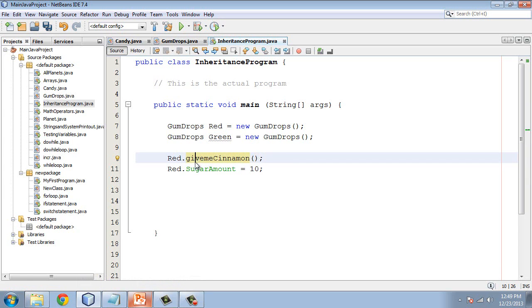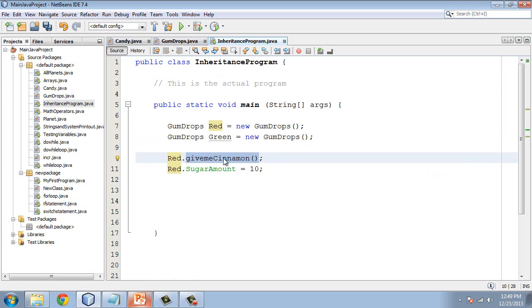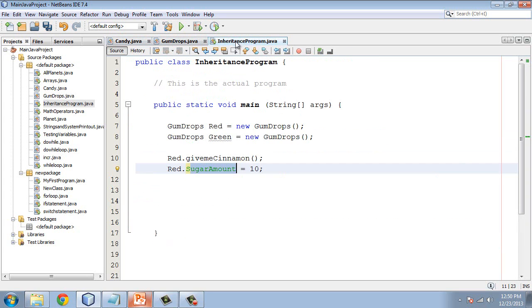So let's go ahead and review what's going on here. We created this object off the gumdrops class template. And we're going to go ahead and use the method that we defined here from that class. We don't have to retype the whole method out. We can just use a shortcut, which is give me cinnamon. Next, we're going to go ahead and use the sugar amount, which we're getting from the overall superclass of candy, because gumdrops inherited that from candy. We're able to do that. Remember, this object came from the gumdrops class, and that gives it access to this superclass.